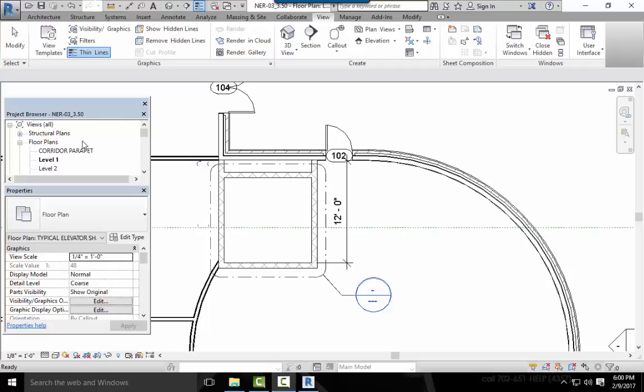Alright, so the next thing in the book is we're going to create and modify a camera view. The camera view is the view with which you have by far the most fun. Revit Architecture seems to lend itself naturally to this type of view.